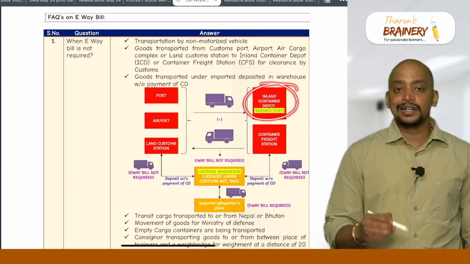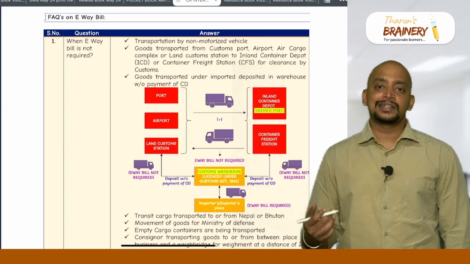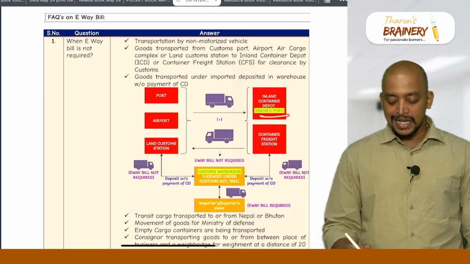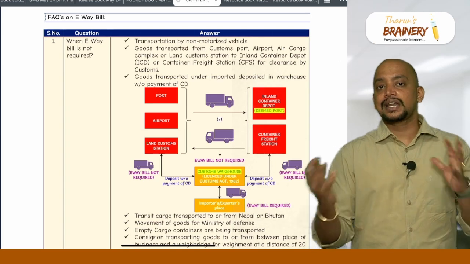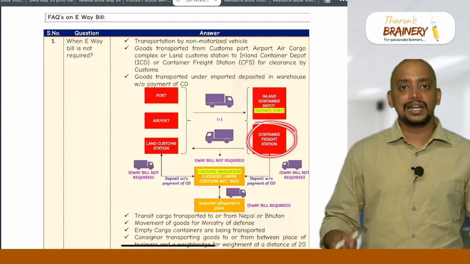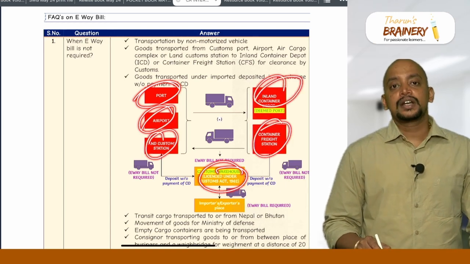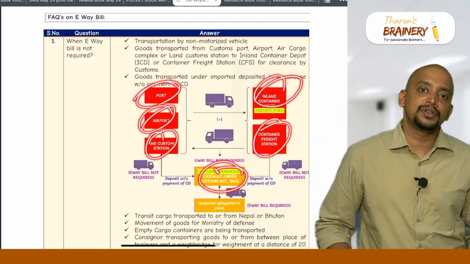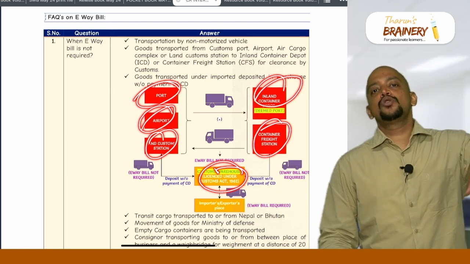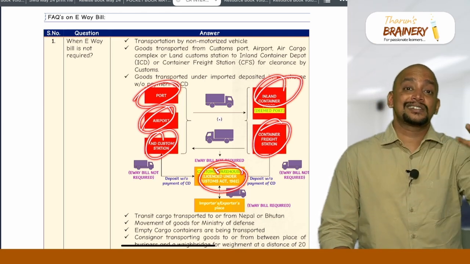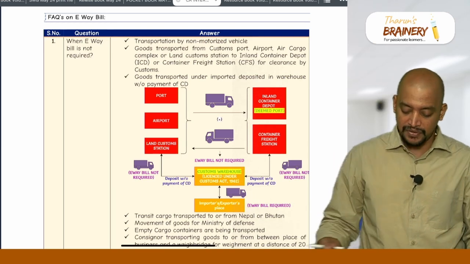Then an inland container depot is a place where there is no port, but all the customs formalities need to be completed. So this inland container depot is a deemed port. Then a container freight station is a place where stuffing and destuffing of the containers, that is aggregation and segregation of the containers, takes place. All these are under the control of customs, including the customs warehouse. A customs warehouse means a warehouse where the imported goods can be deposited without payment of customs duty. For movement of goods within these places, an e-way bill is not required because it is under customs control, but when goods are taken from the customs warehouse to the importer's place, that definitely requires an e-way bill.